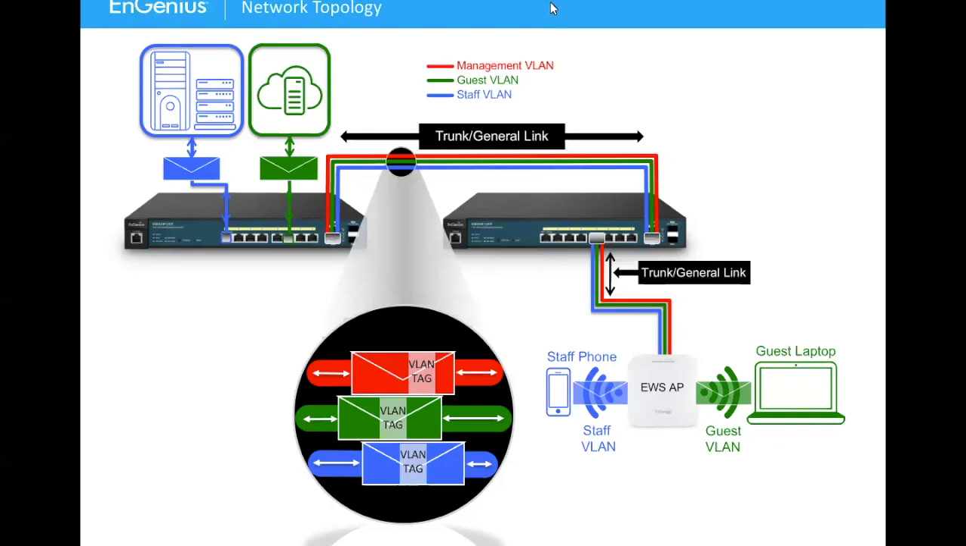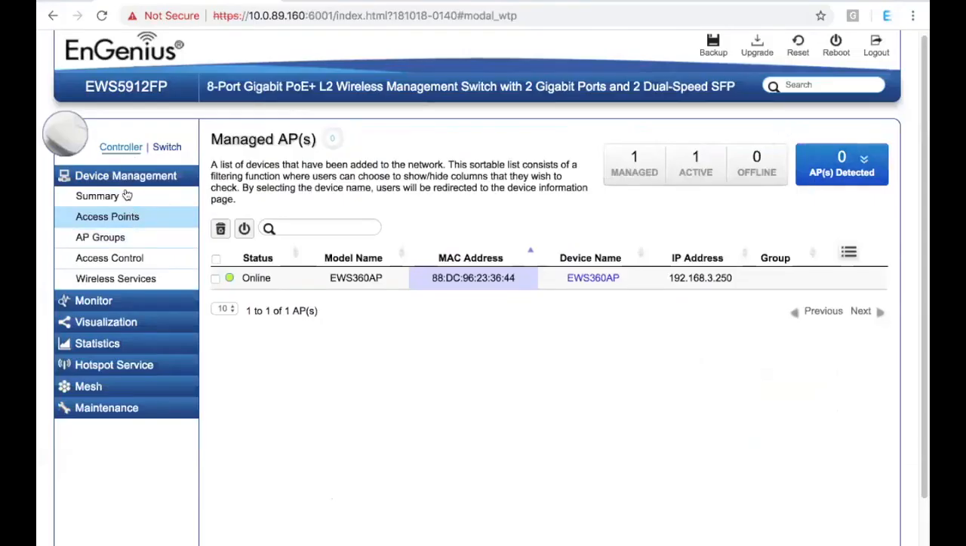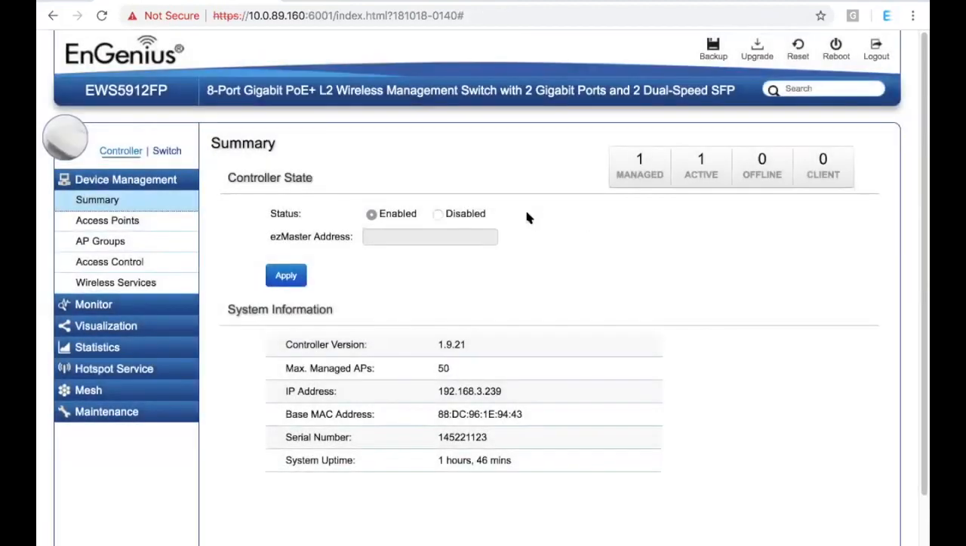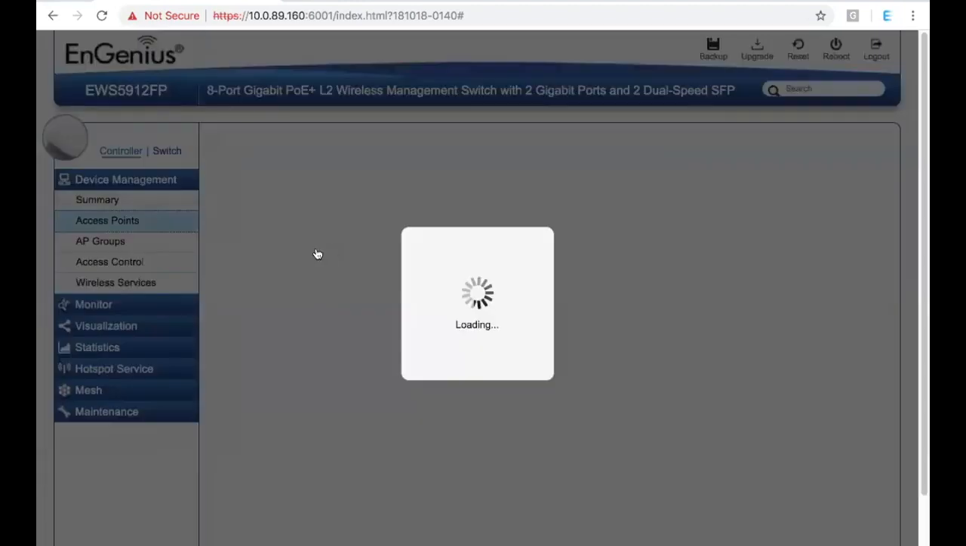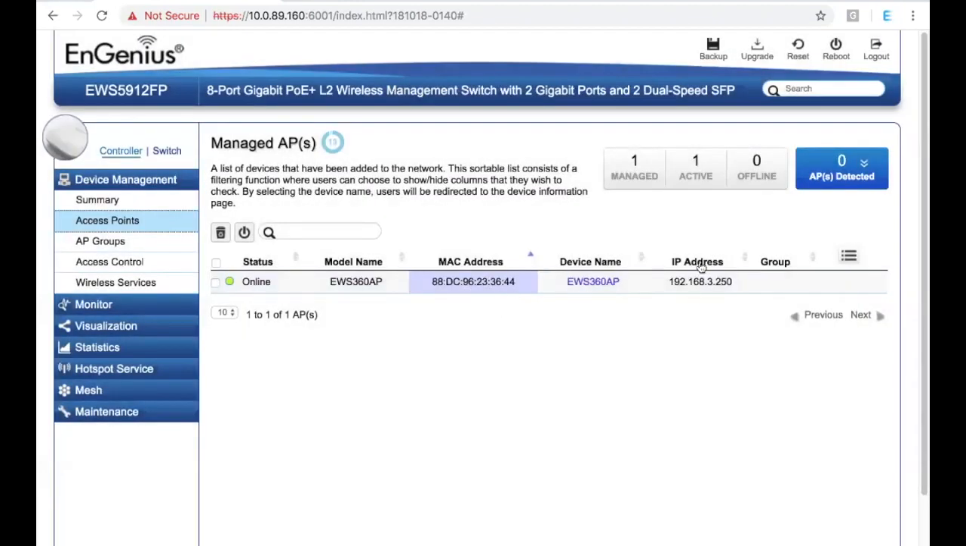So let's log into the switch right now, and let's show you how this is going to work. Okay, so this is the switch we have, and it's a 5912, and we have one access point, a 360. As you can see, it's already hooked up. Let's go in and start configuring this for the VLANs. So first, let's start configuring the switch.